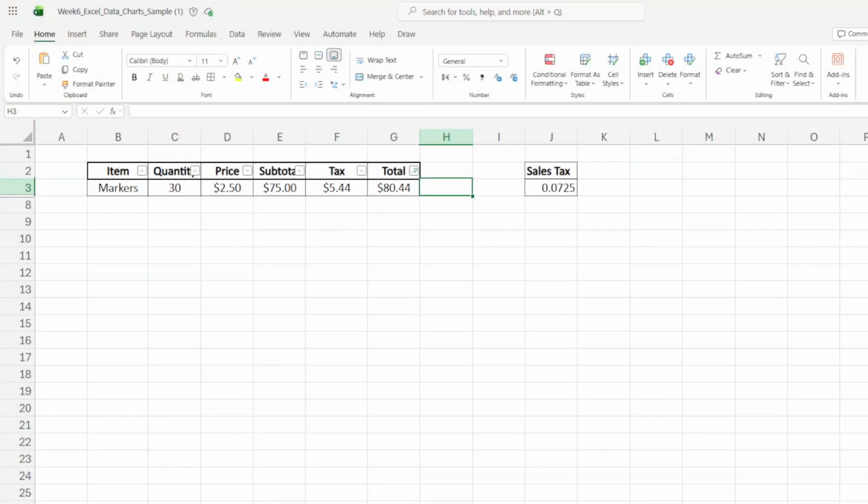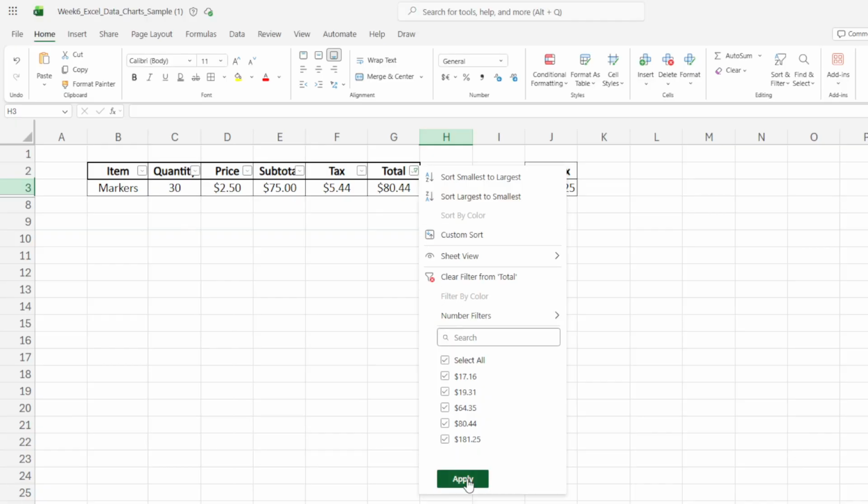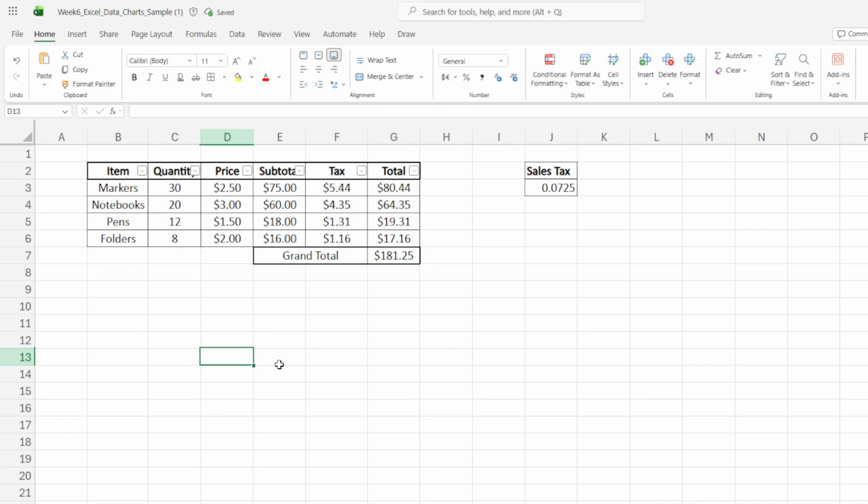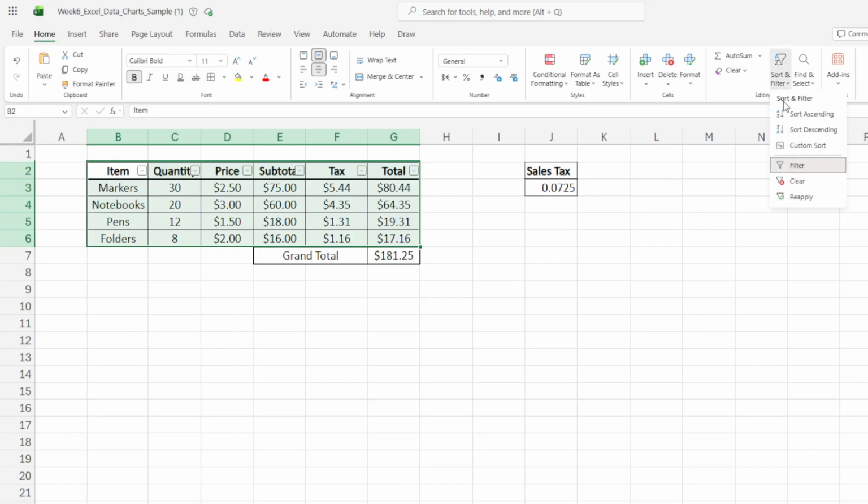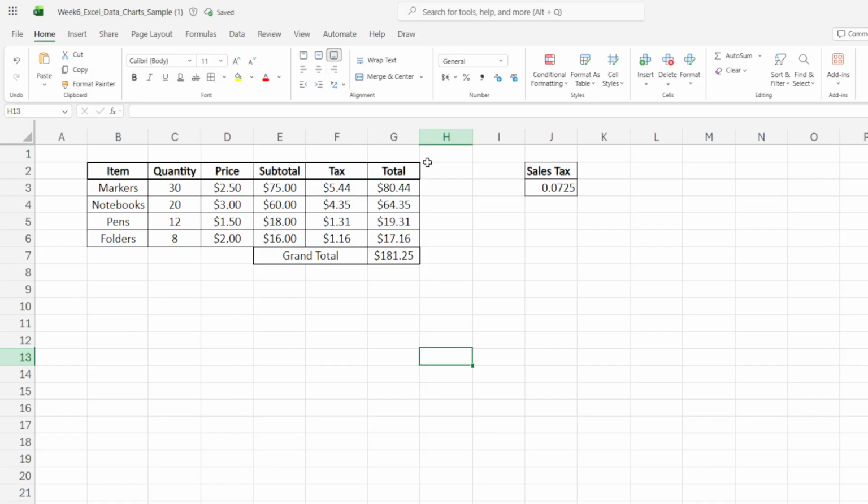Okay, so let's go back to Excel. I'm going to change this back to select all and apply. Okay, now we're ready to look at charts, but first we need to get rid of the filtering. We just don't want that on there. And so we're going to click sort and filter and click filter again, and it will take off those little tabs. Okay, so we're back to showing all our data. As long as we sorted and filtered, it doesn't matter which order these are in.